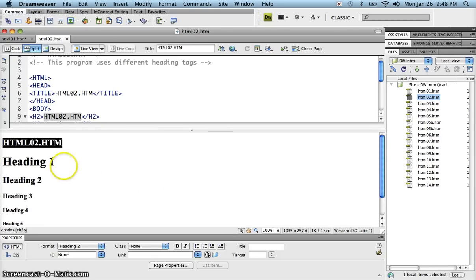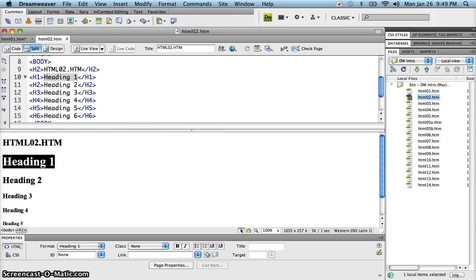All I want you to do is click and drag to highlight heading 1 and notice that it is doing it up here in the code. Now, down here in the properties, there's not a whole lot you can change other than the format, which would take off the heading 1 tag. We want to leave it there.